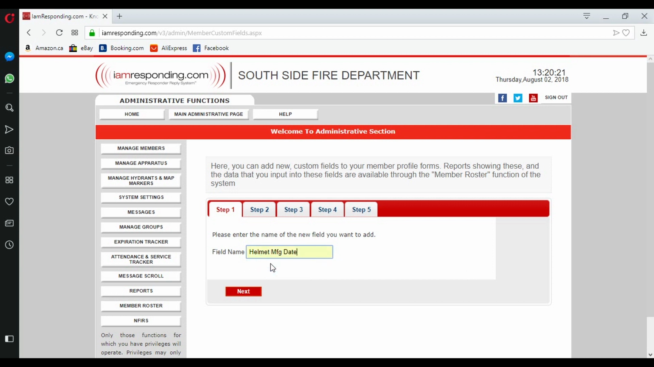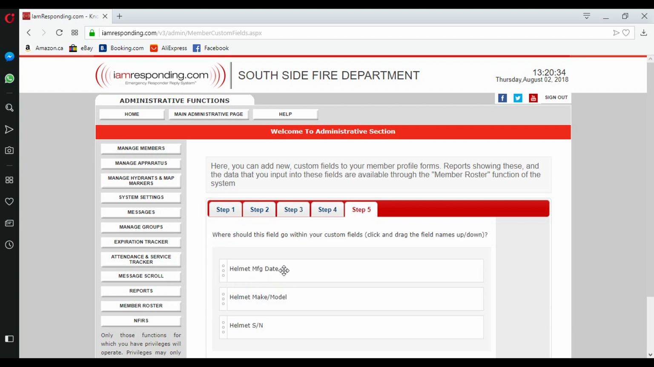Helmet MFG date. Next. So in this case, we're going to hit date and hit next. And then just keep hitting next. So you see, my manufacture date showed up.